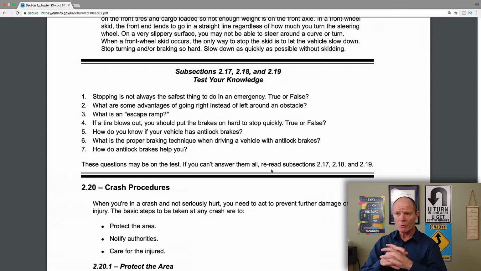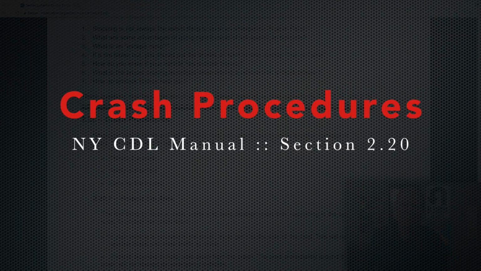What is the proper braking technique when driving a vehicle with anti-lock brakes? Push down hard, hold the brake pedal down, steer in the direction you want to go, and if you're driving a tractor trailer unit, look in the mirrors and make sure that the trailer isn't coming around. And how do anti-lock brakes help you? They help you because they allow you to brake and steer at the same time. Crash procedures, section 2.20.